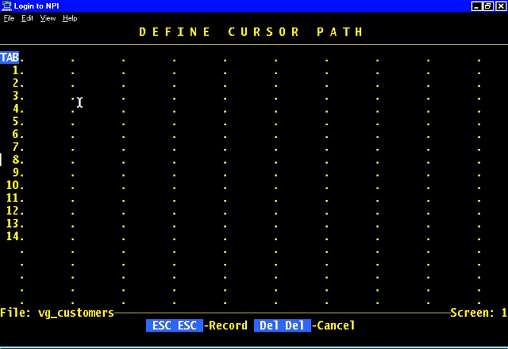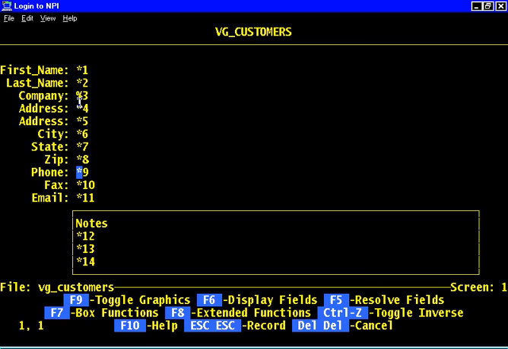For instance, if we wanted them to be able to jump right to the notes fields, we could use the F3 key, which pushes a line, inserts a line down, and just press the tab key here. I'm putting a tab. Now I press escape, escape.